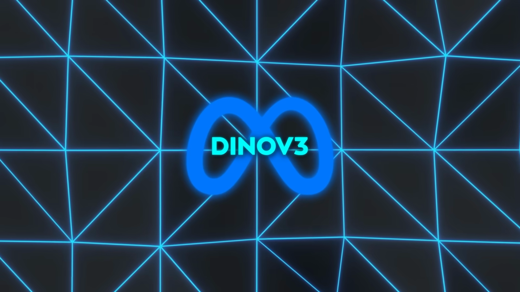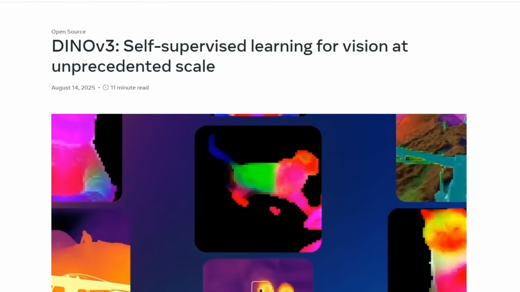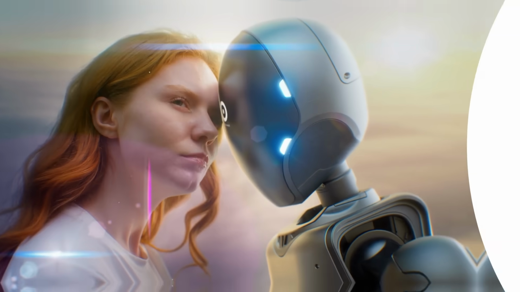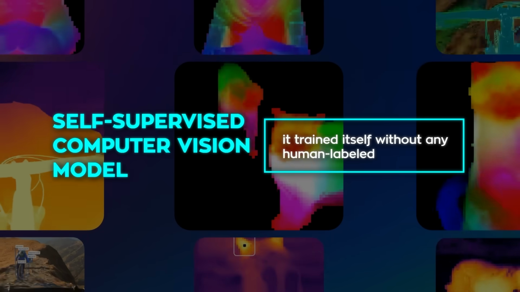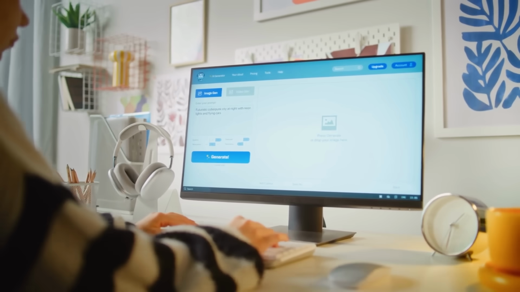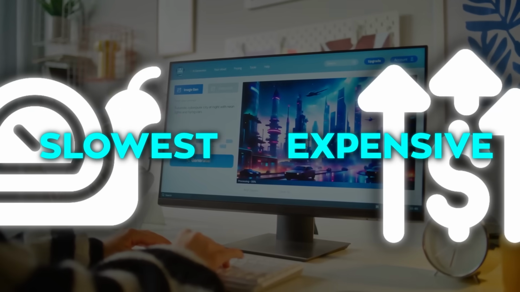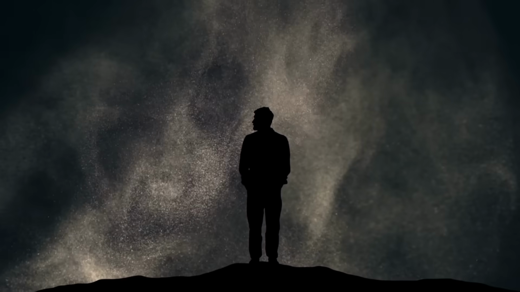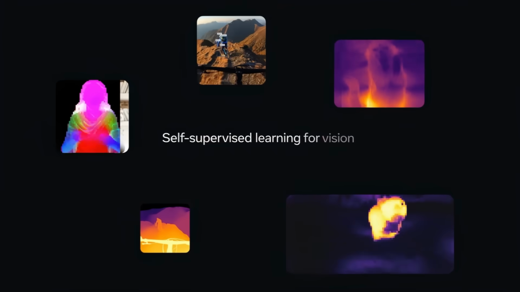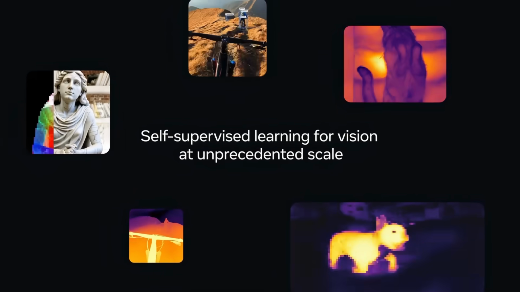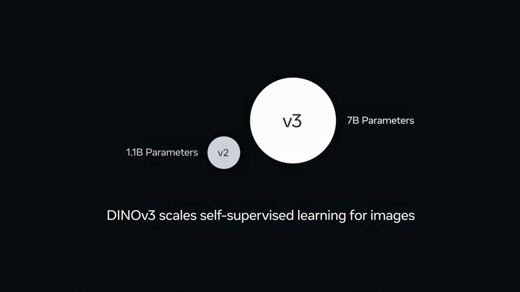All right, let's start with Meta's Dino V3, because the scale of this release is staggering and the potential impact is massive. Dino V3 is a self-supervised computer vision model, which means it trained itself without any human labeled data. That's a big deal because labeling images is one of the slowest and most expensive steps in AI development. Instead of relying on humans to tell it this is a tree or this is a car, Dino V3 learned by scanning 1.7 billion images, finding patterns and teaching itself what objects look like.